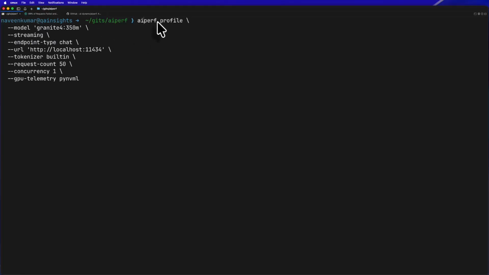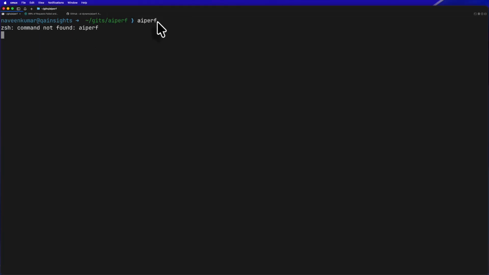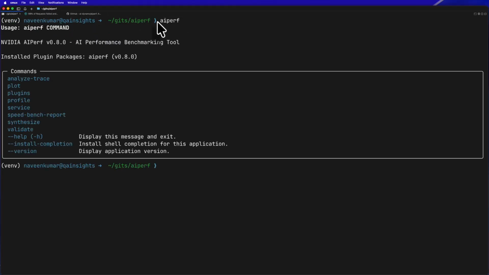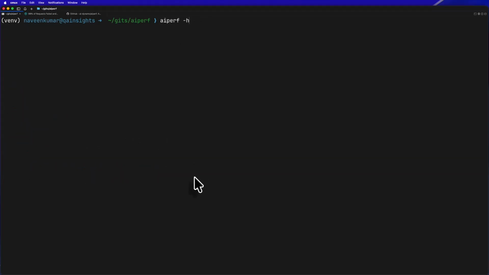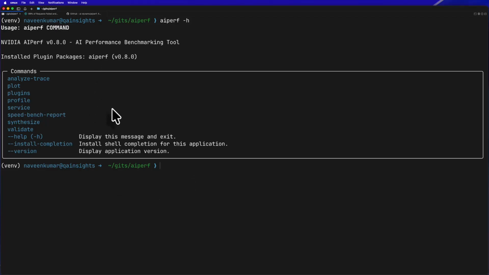Okay, now let us go to the terminal, and here let us start with something very basic. After you install AIPerf, you can just type aiperf and hit enter. Before that, we have to activate the virtual environment. Now if I use aiperf and hit enter, it will give you the version and the commands like analyze, trace, plot, plugins, profile, etc. If you want to install completion, you can use install-completion. It will automatically complete when you press tab. Now let us start with something very simple, like aiperf --version. As you know, it's 0.8.0 here. And now let us use -h. Again, it will display the same splash screen, right?